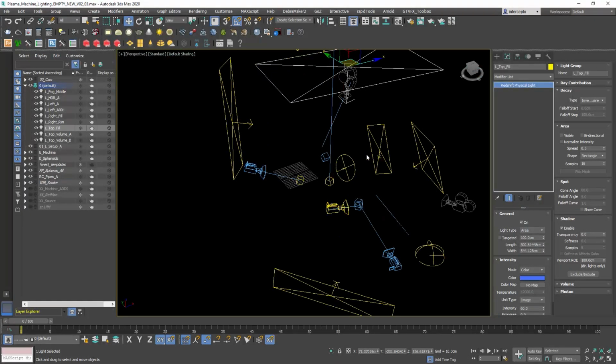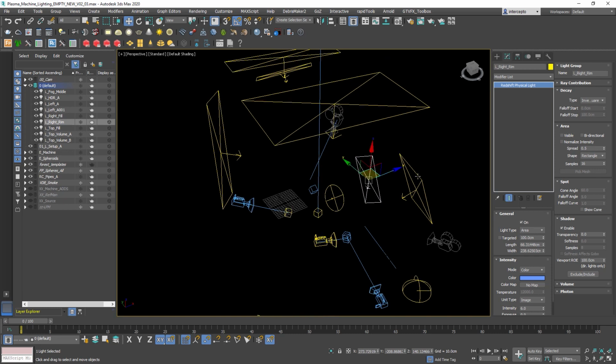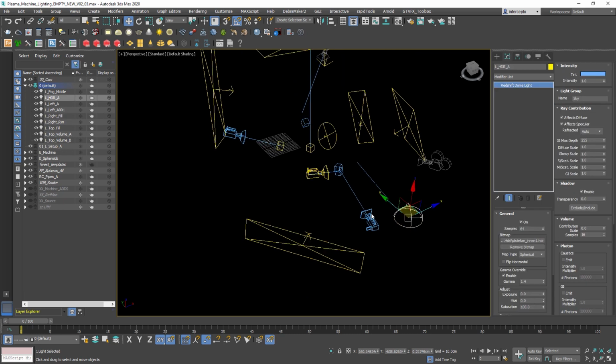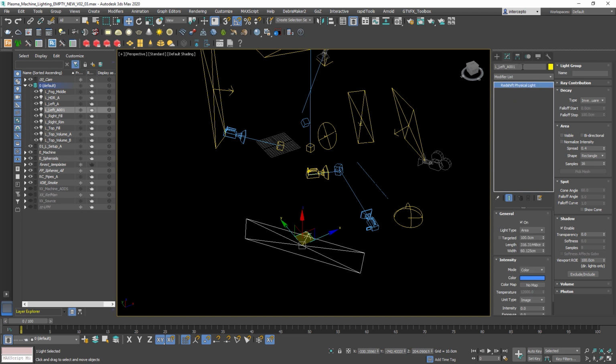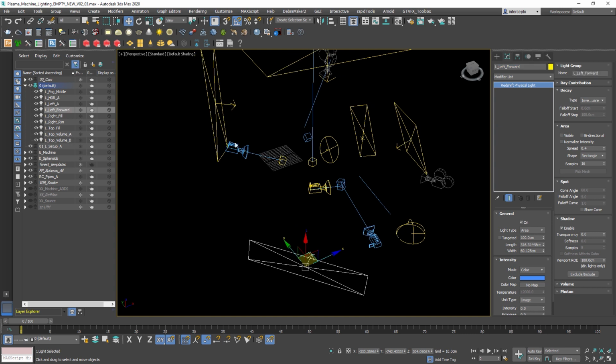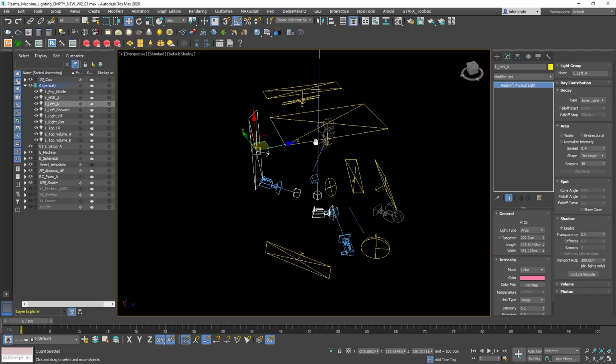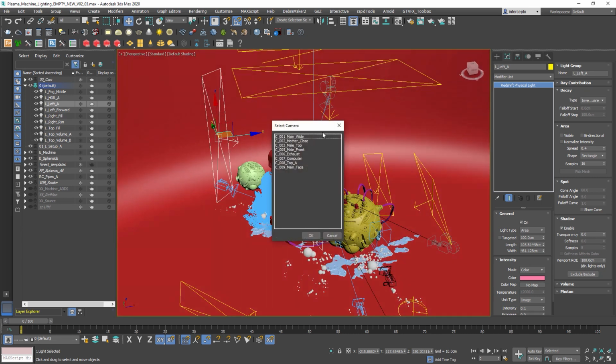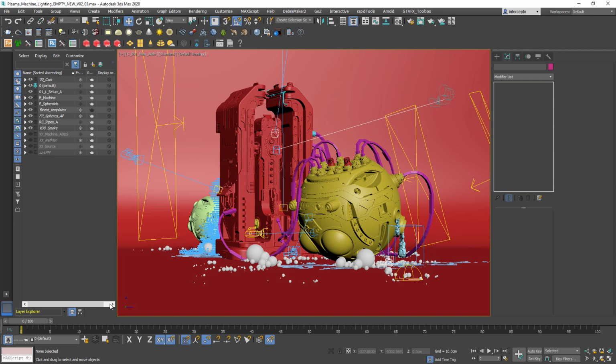So Shift G to turn off geometry. Let's just double check that everything is named correctly. This one is not named, so L left A, and maybe we can rename this one left forward, and I'll just copy that and paste it over here. Okay, so Shift G, turn Geo back on again, and let's do another test render.